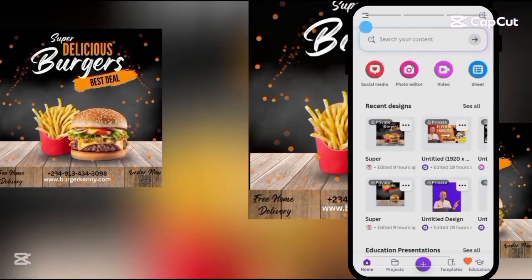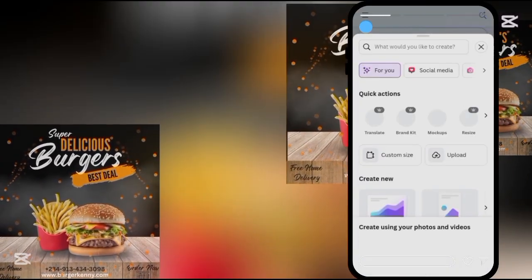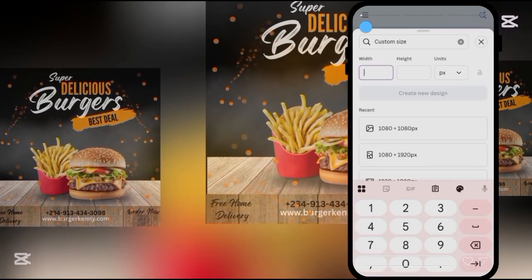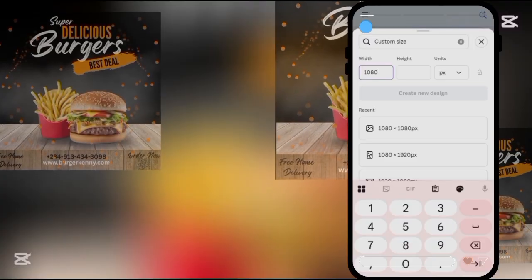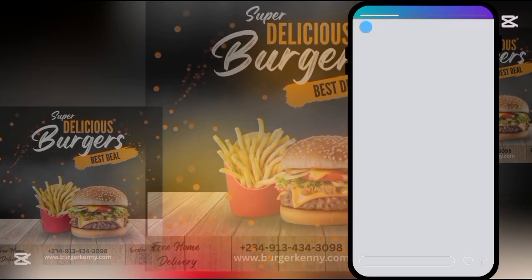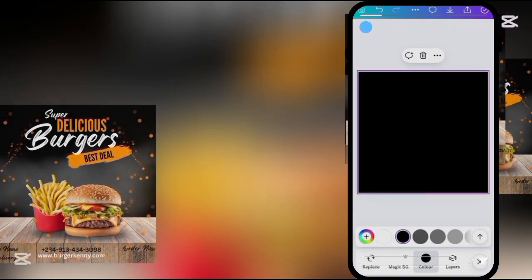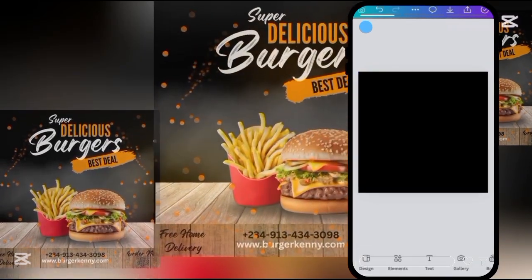So guys, you go to your Canva. So we are in our Canva. Let's go to our custom size and choose the size 1080. So that's good. Create designs. So let's start. So this is our interface. Go to your background and choose black background.